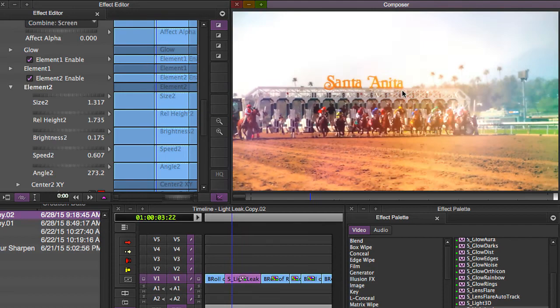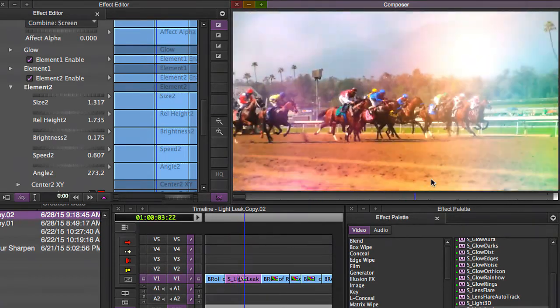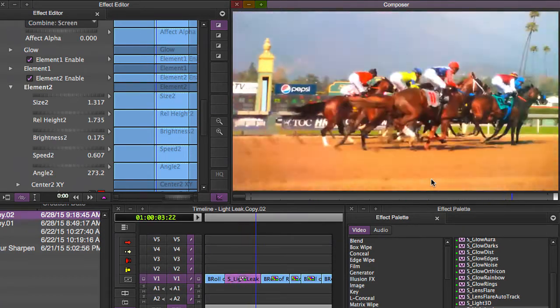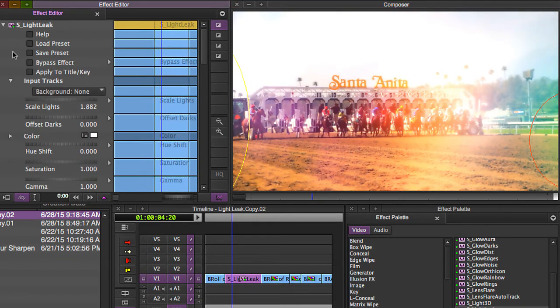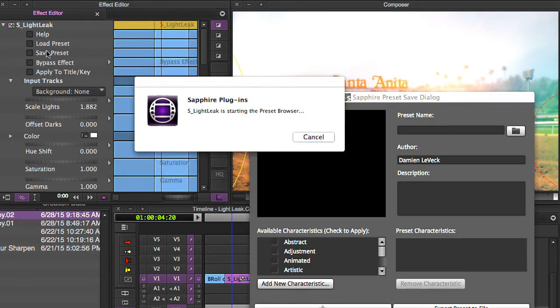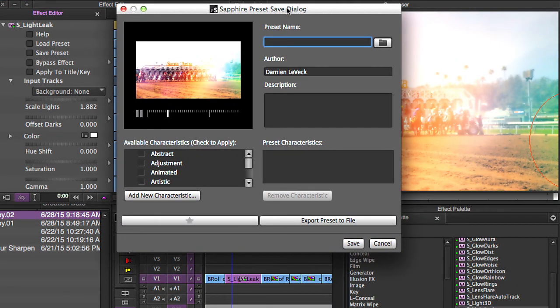Let's say I really like this look. You don't have to go in and tweak. You don't have to go in and recreate it ever again. We can save this as a preset. So once you've got all your settings right, go up here, click on Save Preset. Save dialog comes up. We'll call this Santa Anita. And then click Save.